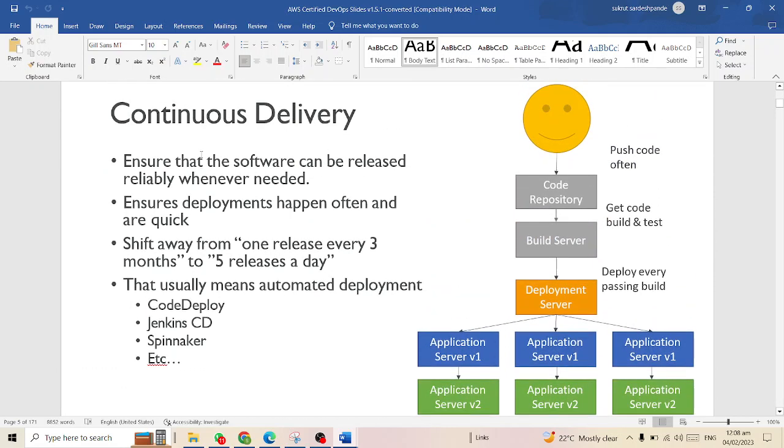Now continuous delivery ensures that the software can be released reliably whenever needed. It means the deployments happen often and are quick. So you shift from one release every 3 months to 5 releases a day. That means automated deployment, with CodeDeploy, Jenkins, CDs, Splunk, etc. This is the continuous delivery. You are delivering it, whether it is getting deployed or not, we don't know.